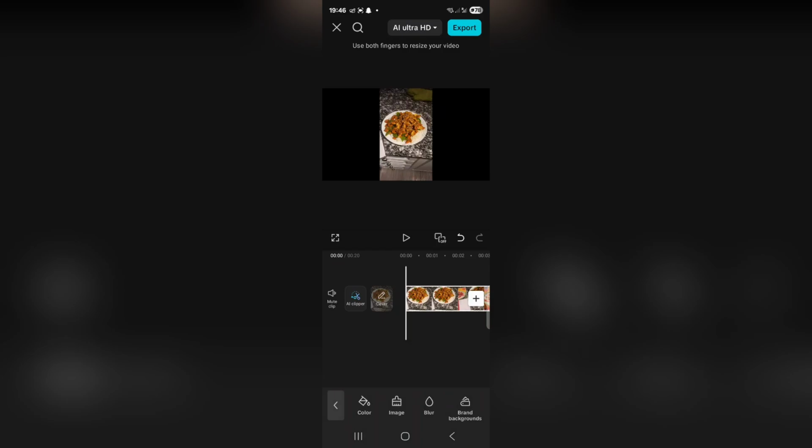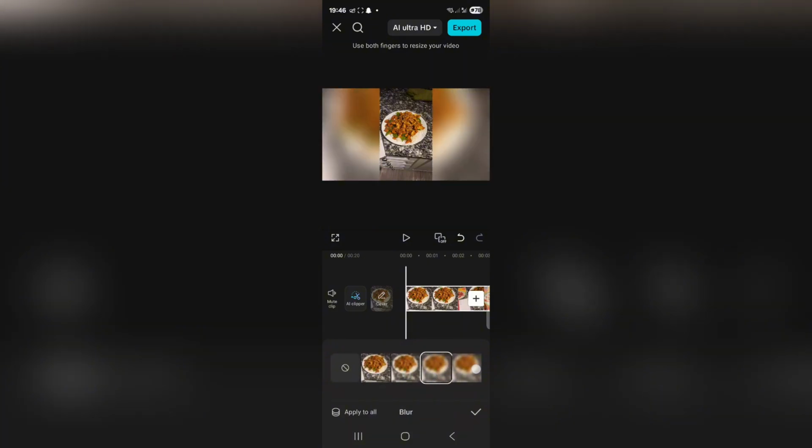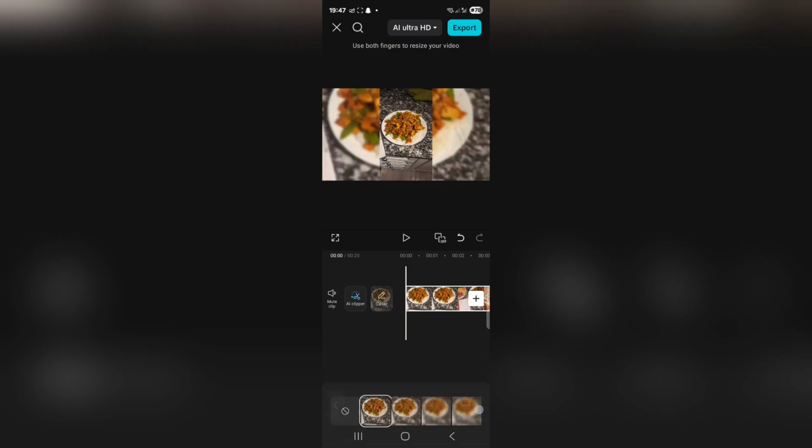Then you see color, image, blur. Then you just tap on blur. And then you have 4 options, any one you can choose from. So you can also apply to, or when you have multiple videos that you don't want any black background, you can choose to use apply to all, and it will apply to all of them.